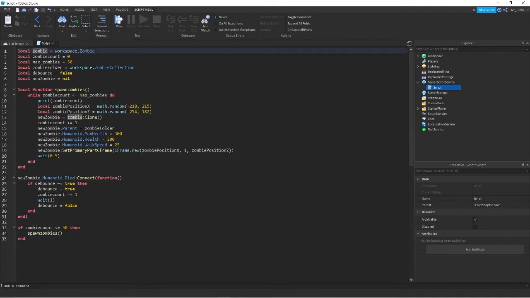Okay, well, first of all, we're setting a zombie, workspace zombie. I'm not a big fan of just using workspace. I prefer to have game.workspace. I don't know why, but I have run into some weird issues before just calling the workspace like that. Now, your zombie, this is the zombie to clone, and you've got it in the workspace. I would have kept it in replicated storage. That way, things are much better, much safer.